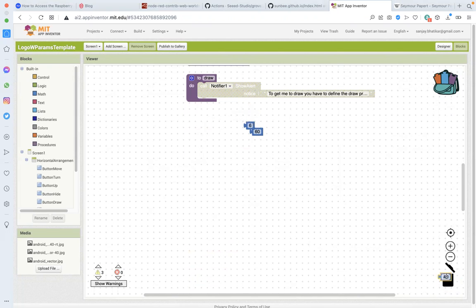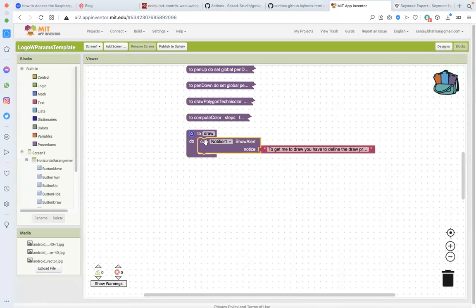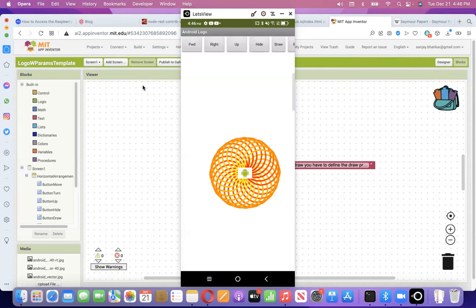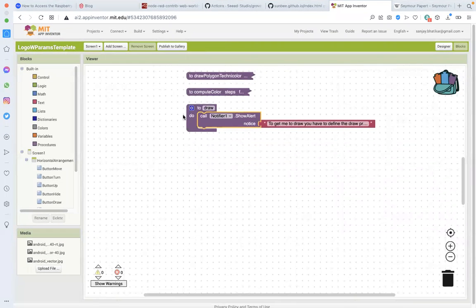Delete, delete, delete, delete. Yeah. Okay, so now we are back to square one. Enable this block and go back to the app, log in again. All right, here we go, reset. And so when I click draw, I get again this notification. To get me to draw, you have to define the draw procedure. So everything is back to square one.